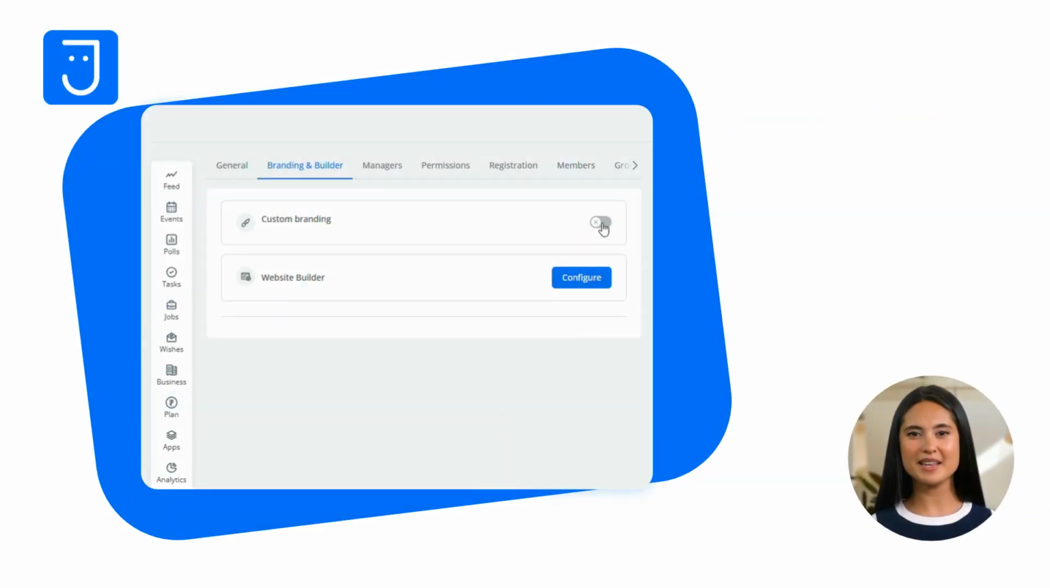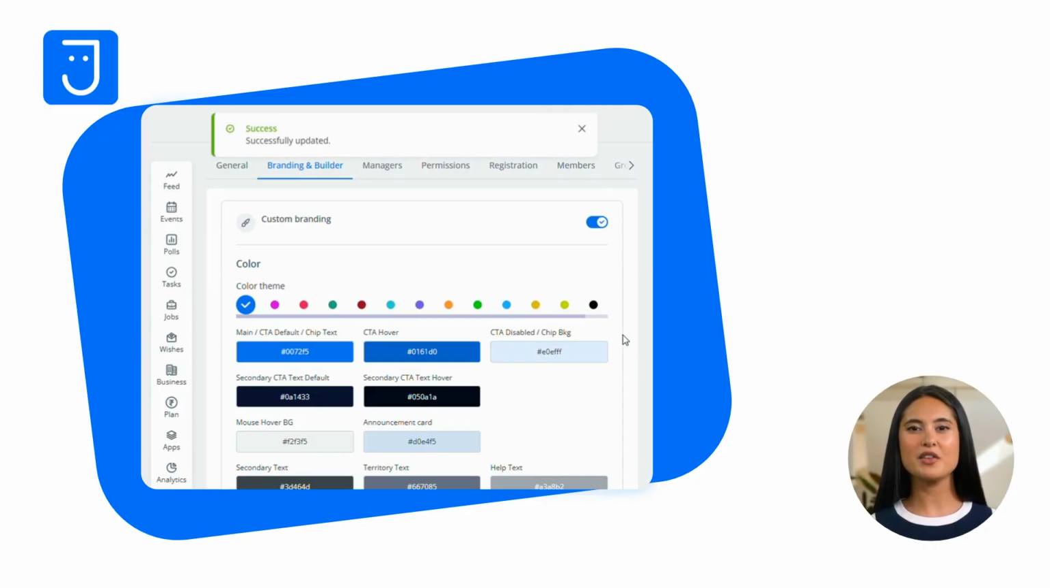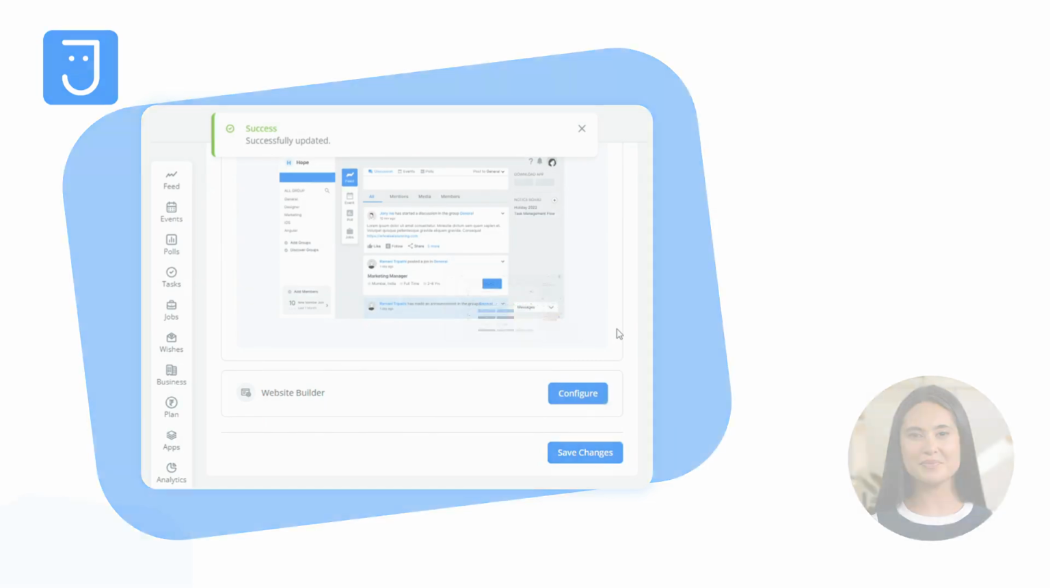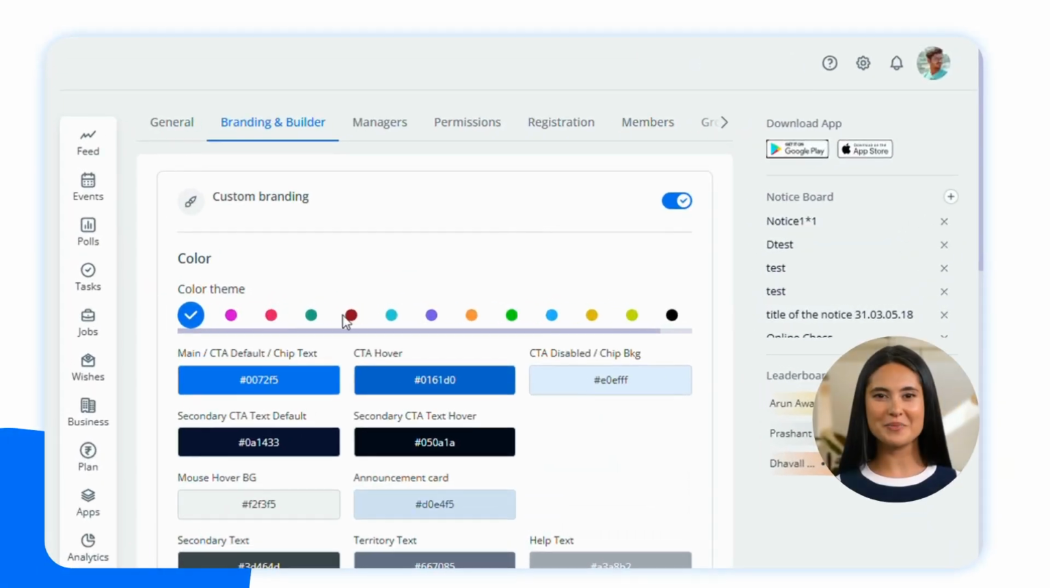To begin customizing, toggle Custom Branding on. This allows you to modify colors, fonts, and other design elements. Start by selecting a color theme. This will set the base color scheme for your community.